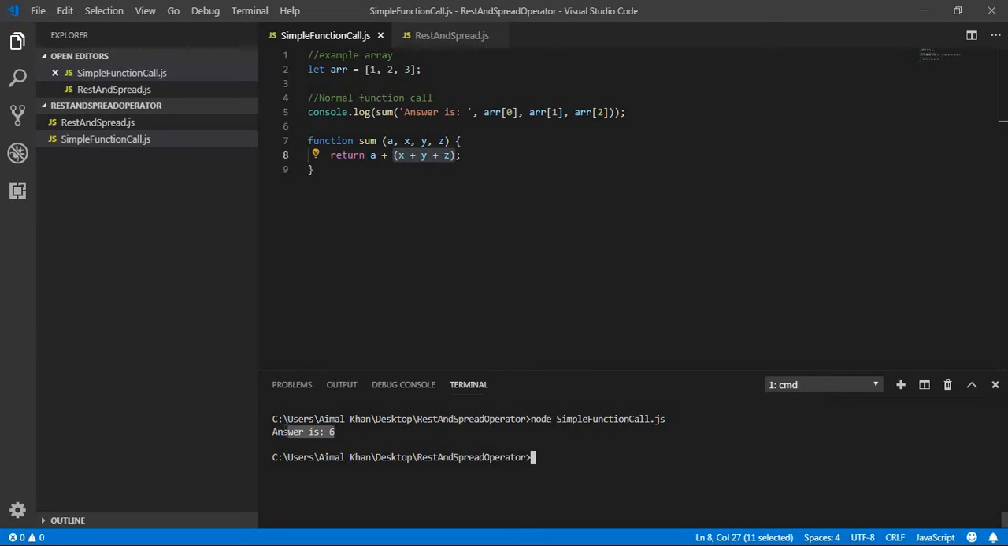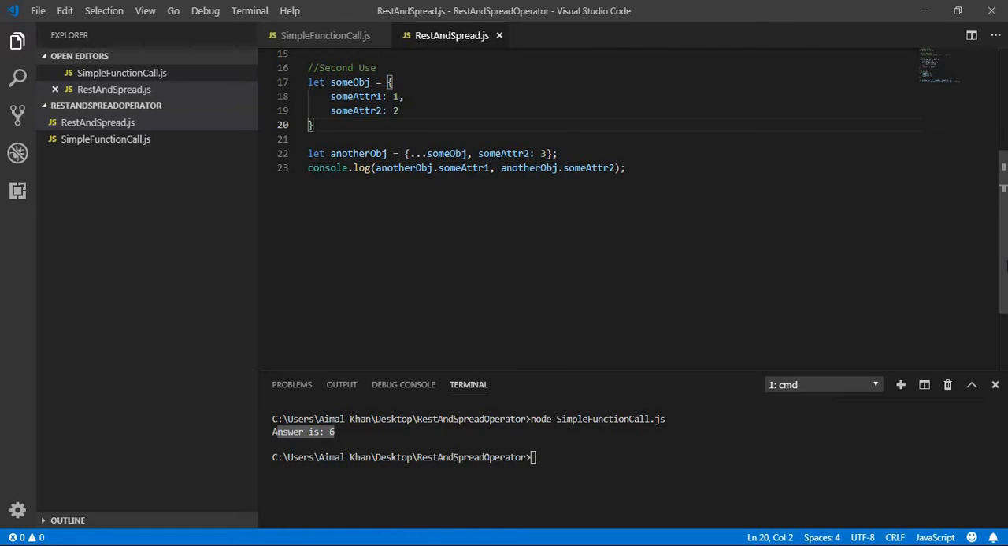Pretty much straightforward. The answer is 6, and we are passing every value one by one with its index, which could be painful. Let's say if we have 20 values in this array, passing it like this would be an option. Although there could be a lot of solutions to this, I'd recommend using the rest and spread operator. Let's see the same example using that.